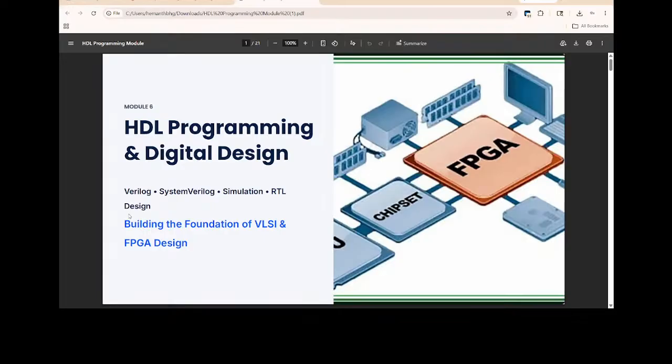In this session, we're going to discuss the hardware description language, programming, and the concepts of digital design. Here you can learn Verilog, SystemVerilog, simulation of it, and RTL design. If you are new here, just go through the previous modules which we have already delivered.